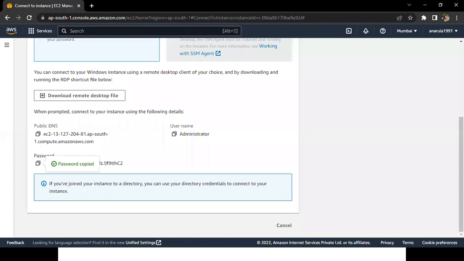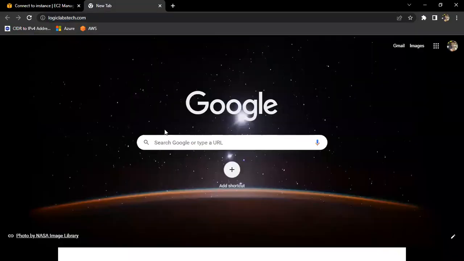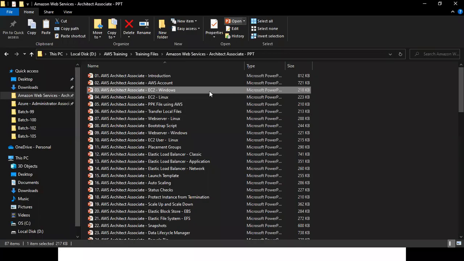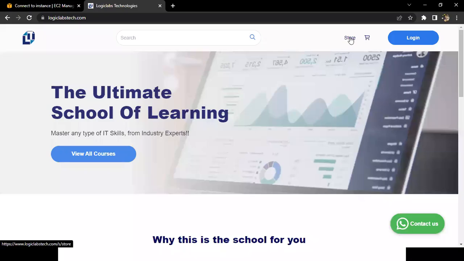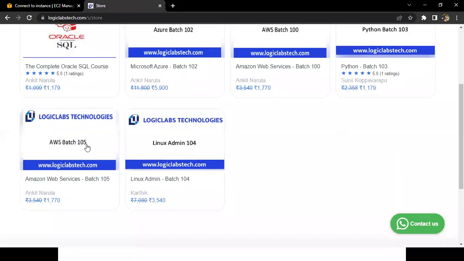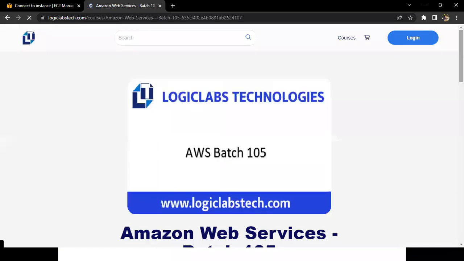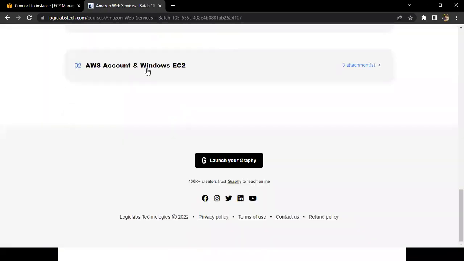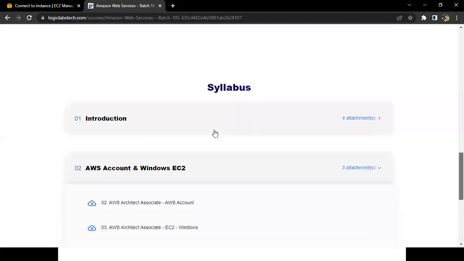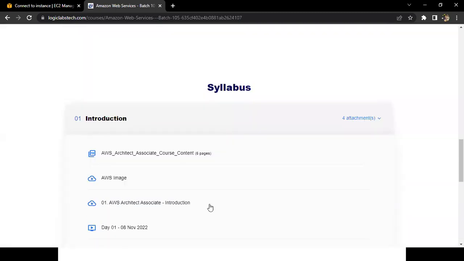Till now, how many PPTs have we used till yesterday? Till yesterday, we have used only 3 PPTs. So all 3 PPTs are already up. See here, 2 and 3 are uploaded. Introduction, PPT 1 is up.